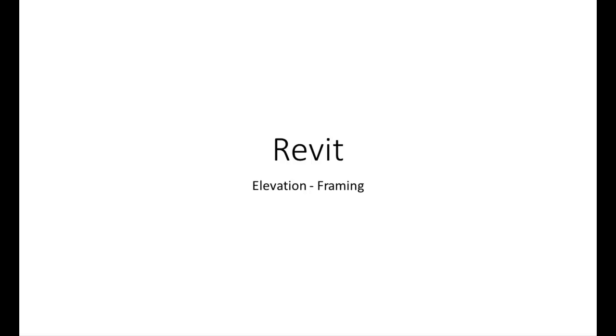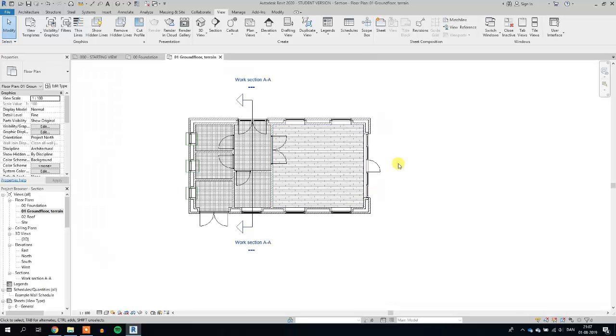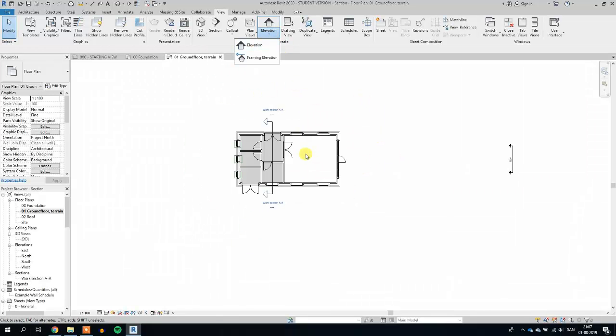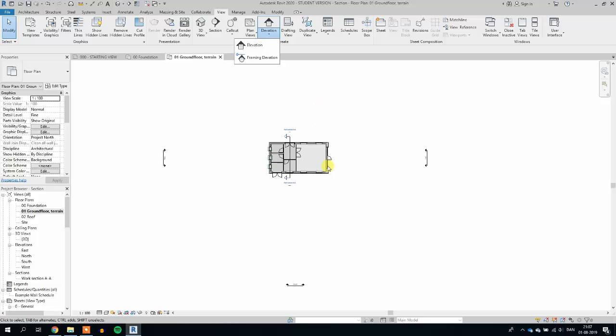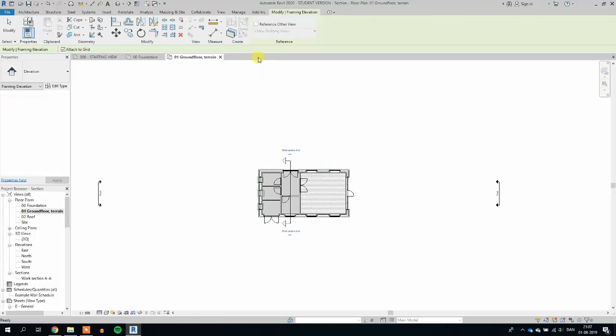We'll be focusing on making framed elevation, which is quite important in relation to some of the work tasks we might have to do later on. Now we've addressed basic elevation that we also see in our plan here. Now let's have a look at the framing elevation.